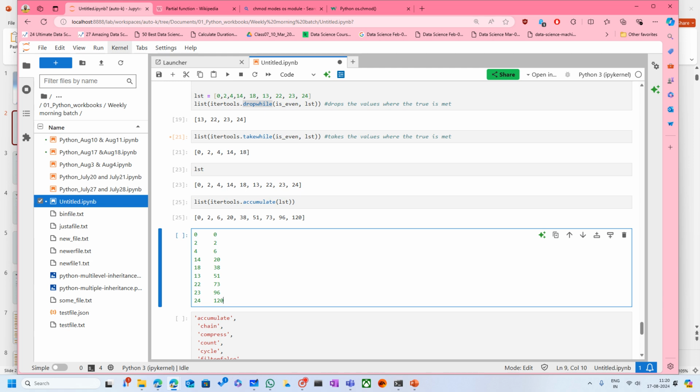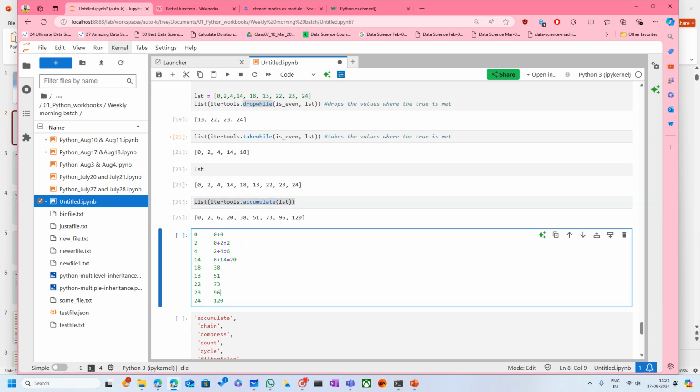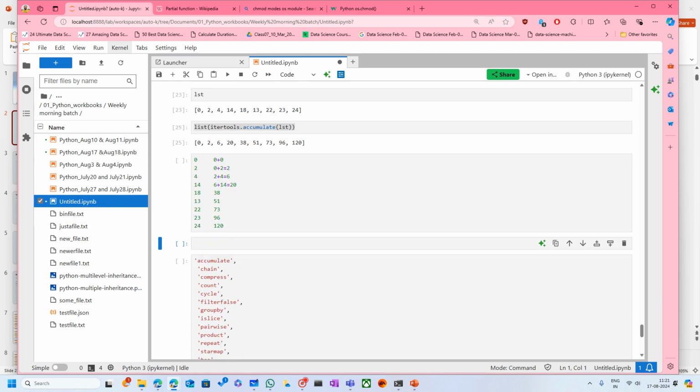So basically it is trying to generate the cumulative sum. 0 plus 2 equals 2, here 2 plus 4 equals 6, here again 6 plus 14 equals 20. That way the total sum follows. So it is adding the running total, the cumulative sum, and giving it. But you can do one more thing with accumulate.